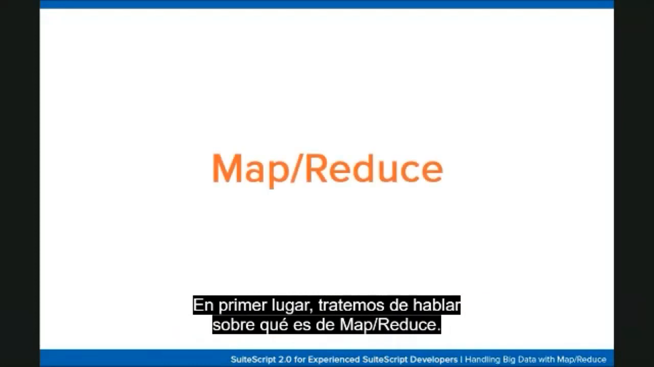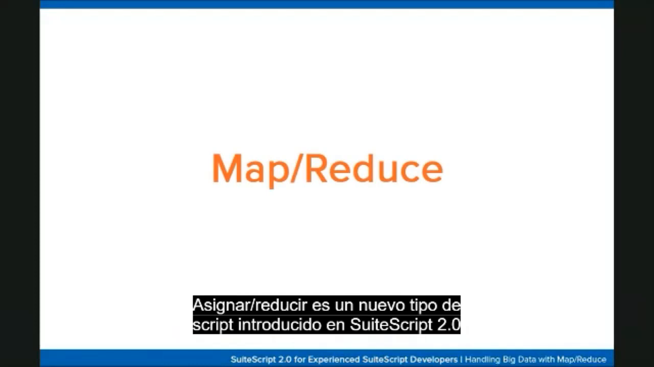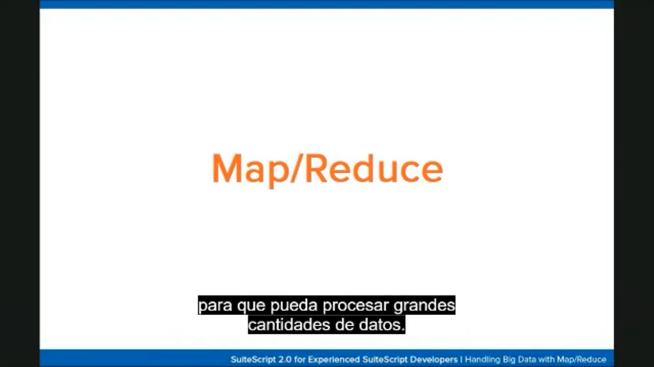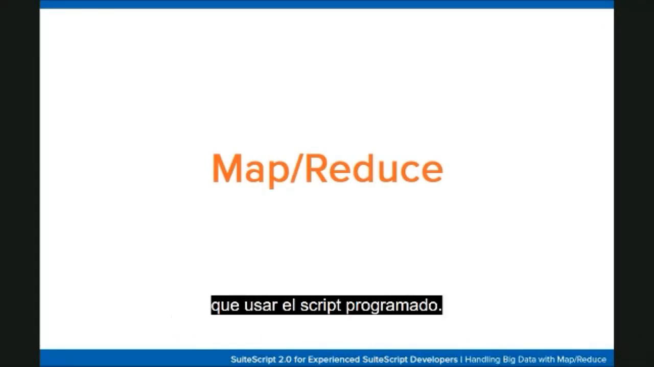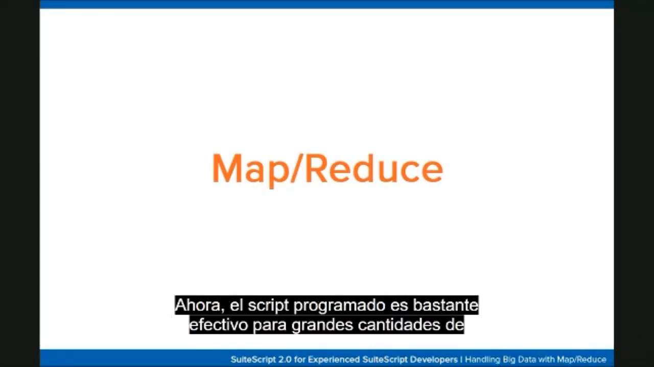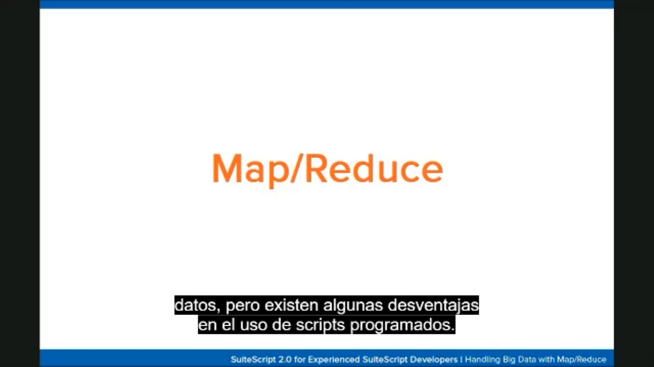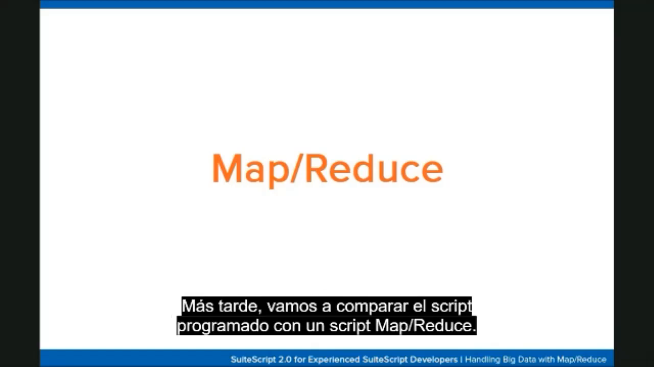First of all, let's talk about what MapReduce is all about. MapReduce is a new script type that was introduced in SuiteScript 2.0 so that you can process large amounts of data. In SuiteScript 1.0, if you wanted to process larger datasets, you would have to use the scheduled script. Now, scheduled script is quite effective for larger amounts of data, but there are some disadvantages in using scheduled script. So later we're going to compare scheduled script with a MapReduce script.